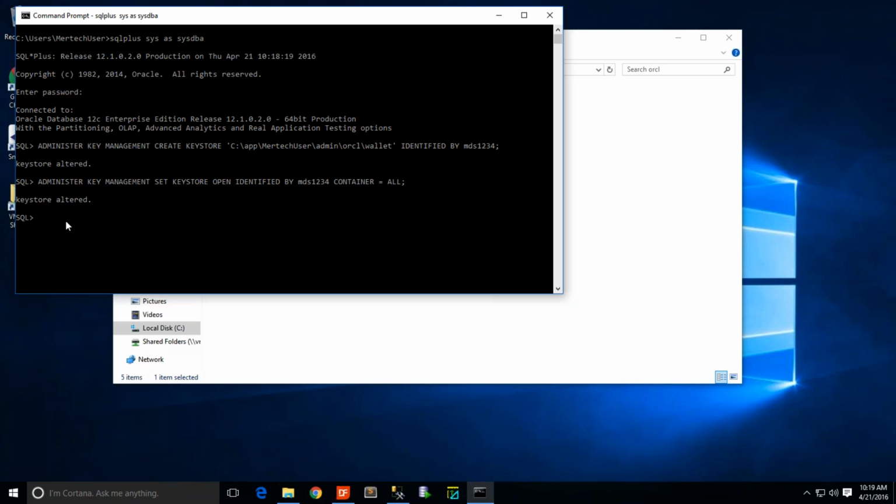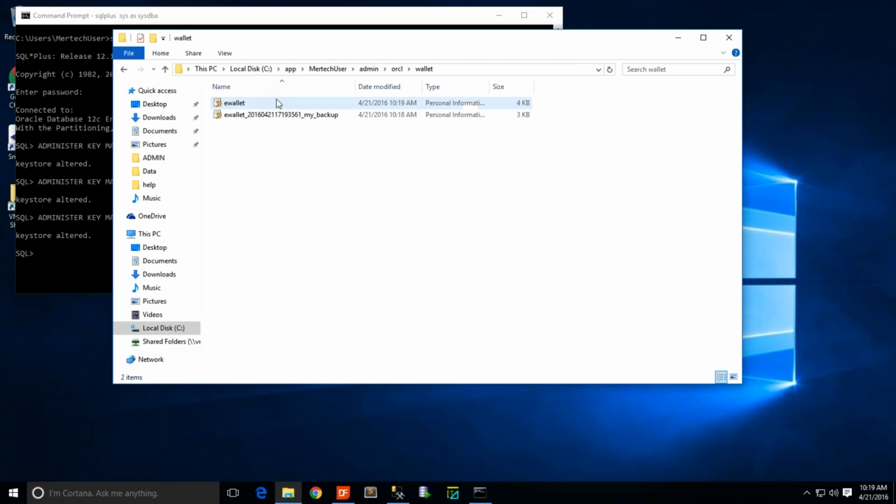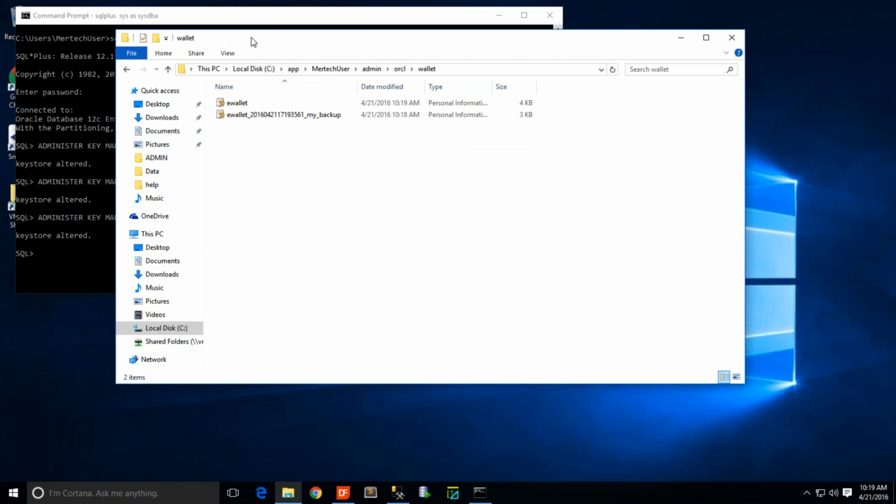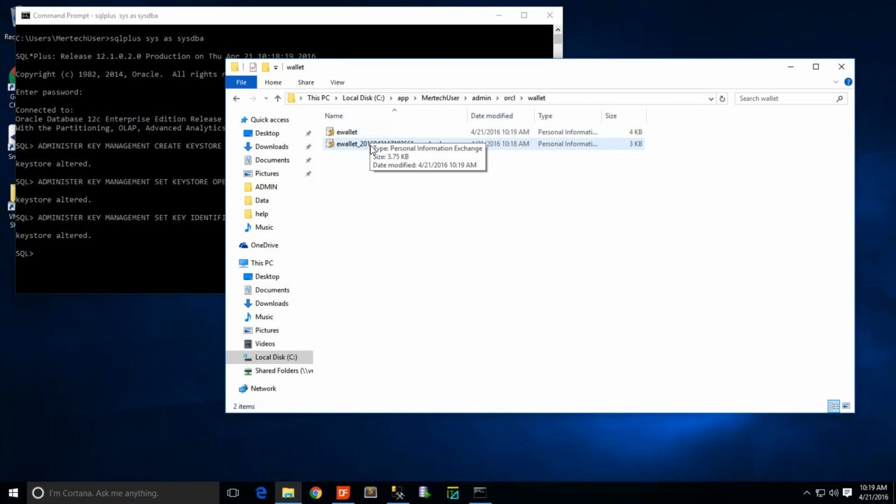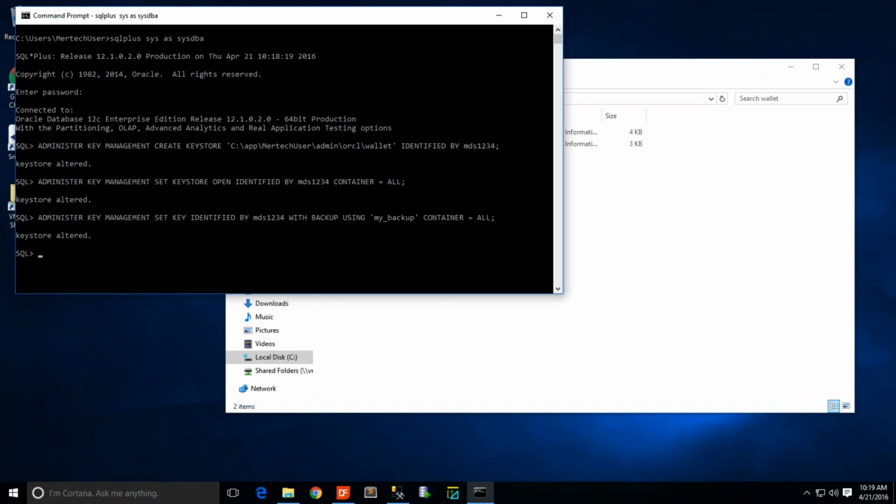And of course, one of the options that I'm going to use in here involves backing up the encryption key. So I'm telling it to create a backup of it here. And if we were to go look in our wallet folder now, you can see it's created this key store that contains a master key, and I now have a backup of it as well.